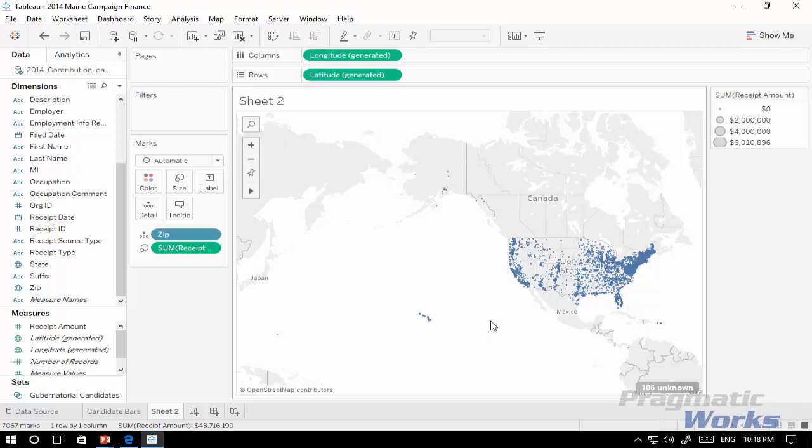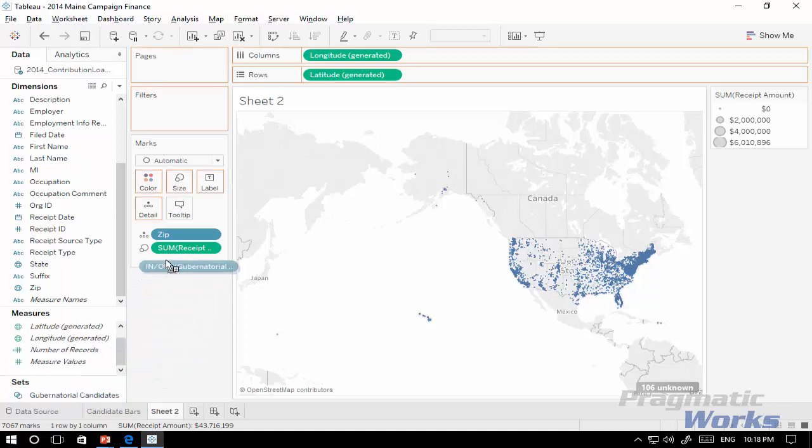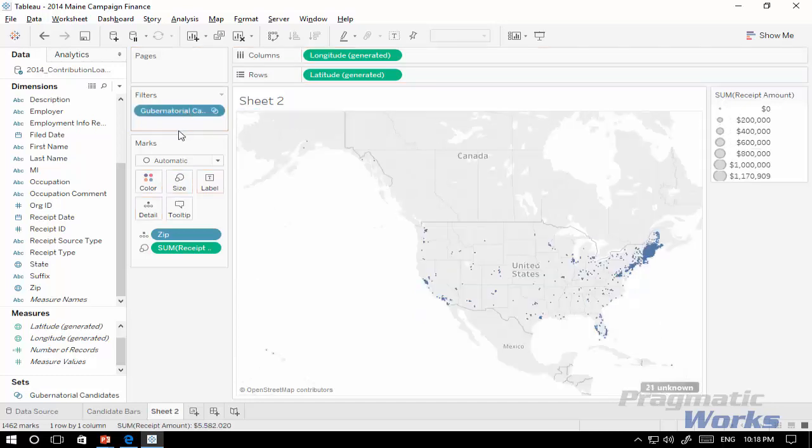In this case, we're looking at the donations for all of the candidates. There's nothing on the filter shelf right now. So I can just filter for the gubernatorial candidates by left clicking on my gubernatorial candidate set here and dragging and dropping that up to the filter shelf. And I don't have to do anything with that because it's a set. Tableau is automatically only going to include those members of the set, so those 3 gubernatorial candidates. And when we did that, the map automatically zoomed in to show the extent of the data. So there's still been donations from Hawaii and Alaska and Guam here.